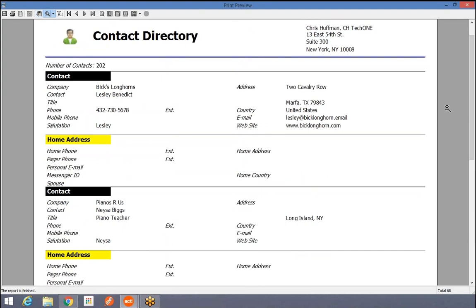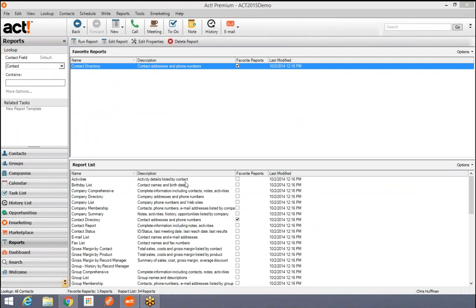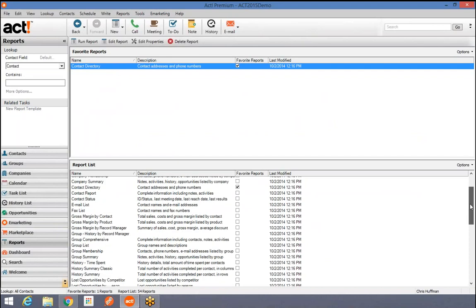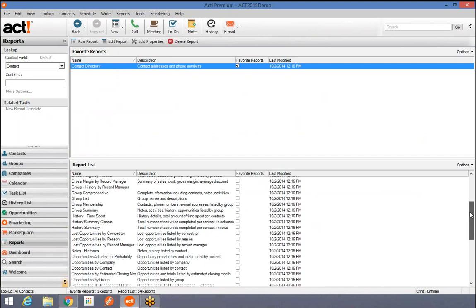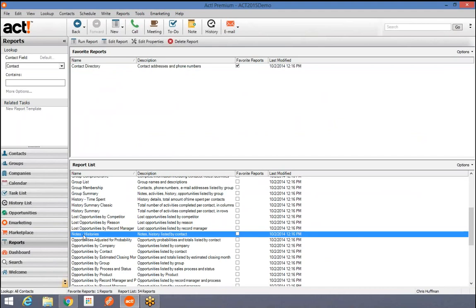So the little zoom tool lets me zoom in here, but I can see I'm wasting a lot of space on this home address. We're going to come back to this and clean this report up. Maybe we don't care about home addresses. So I'm going to close the preview window, and I'm going to run a different report now. The contact directory is really like a phone book directory. A common report that people run, not so much anymore, is called notes histories. They want to know who did what for a certain time period. In fact, I'm going to make that a favorite, and now it's up here.